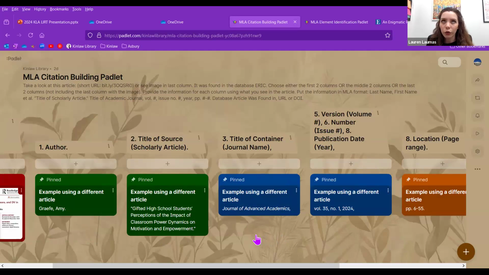So I felt like it was a way for students to get a little practice with MLA citations without having to take up too much time. Because like I said, I was afraid that if every group did every element of the citation, it would take up too much time.